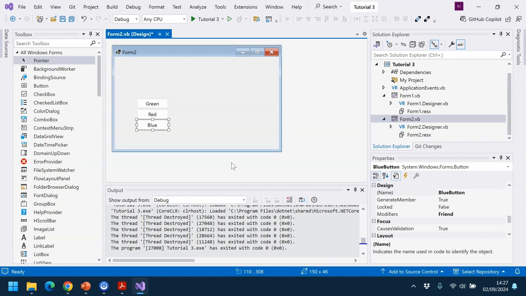As things get busier on your forms, you'll need to start doing that because it's a lot easier to figure out what things are rather than button one, button two, button three, and trying to relate to those in the code in particular.